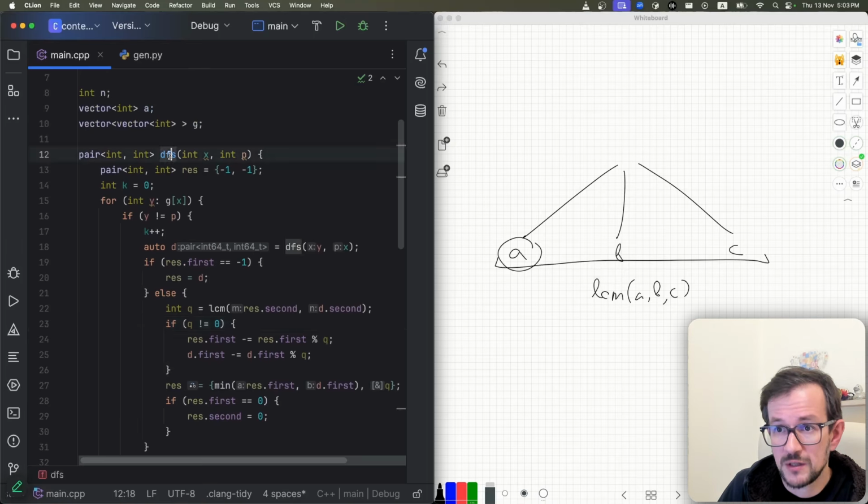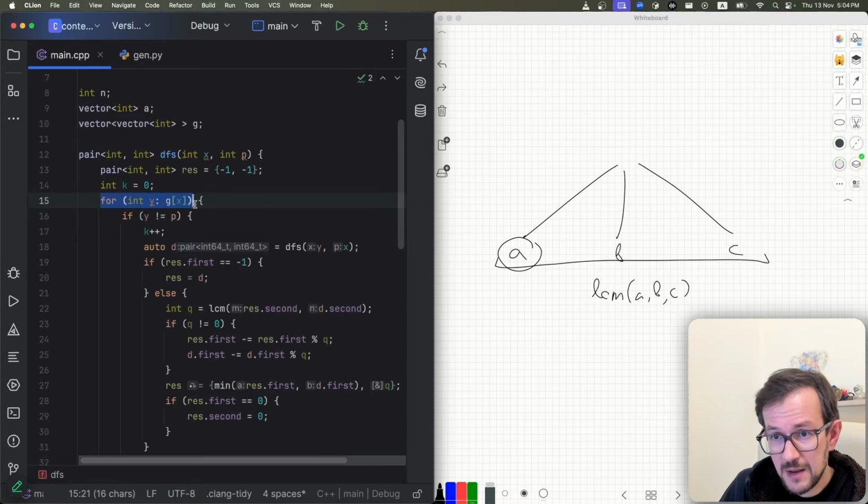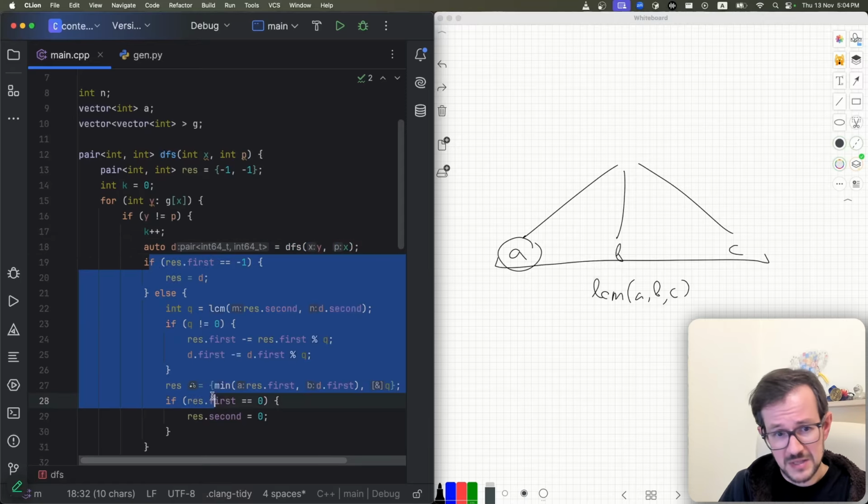Yes, so I run it. I give it the vertex and the parent, and here I make a recursive call for every neighbor which is not the parent. So I make this recursive call plus something else.